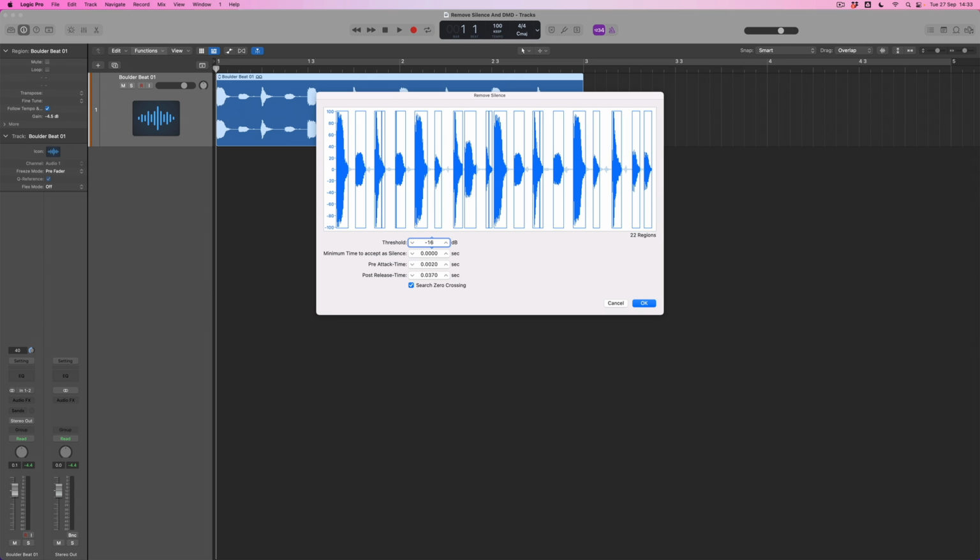So what I'm looking to do is to find a value which brings the majority of these regions into play, but as separate individual slices. So I'm going to settle for something around here, maybe -22 dB or so. What I can then do is to create a couple of other changes as well. So firstly, what I'm going to do is to create what's called a pre-attack time.